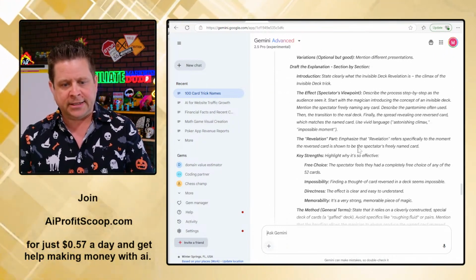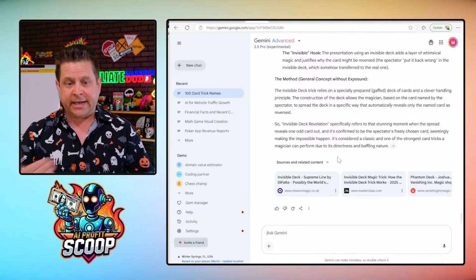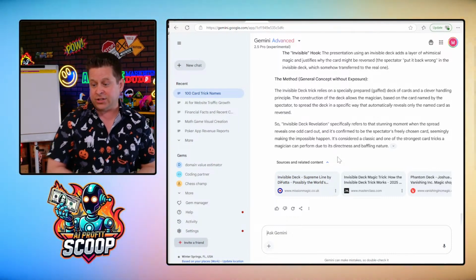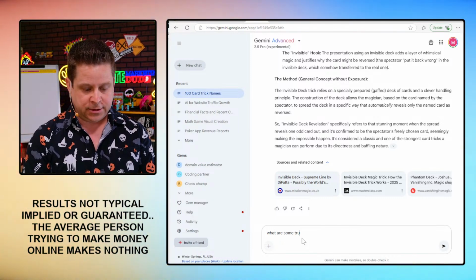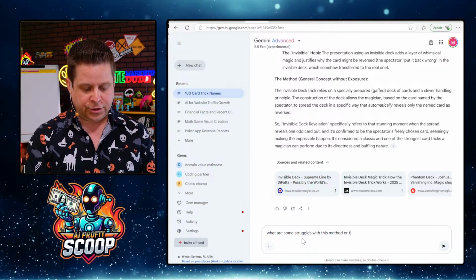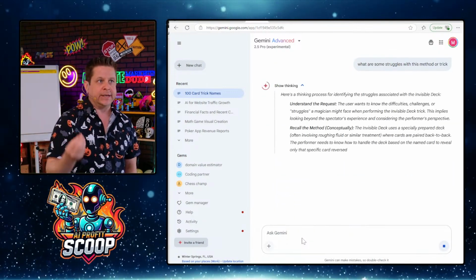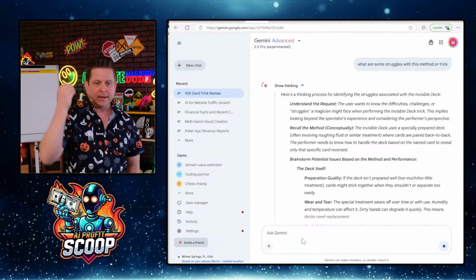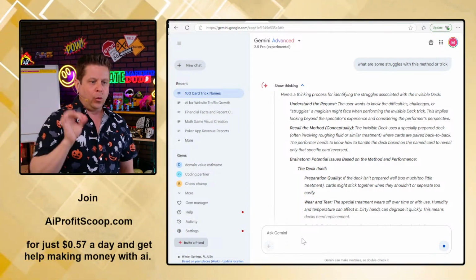So it's going through and getting all this information. And what I would do is actually read it and try to understand it. And I'd say, what are some struggles with this method or trick? And I'm going to start to think, if someone was looking for this, what would be the perfect piece of content for them? Whether it's AI written or not, what would be perfect?